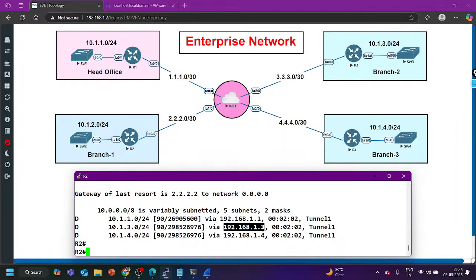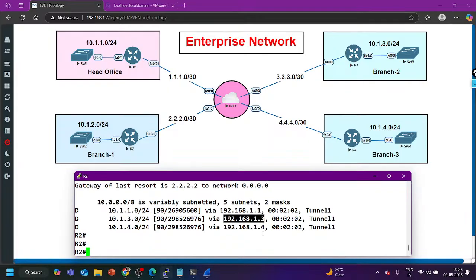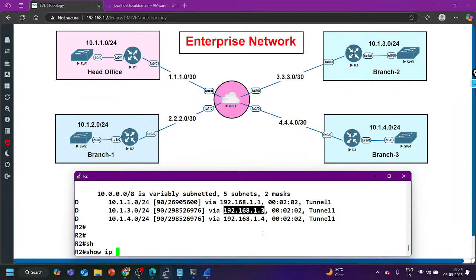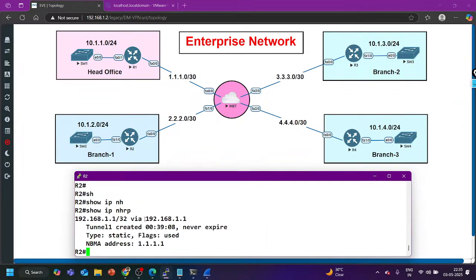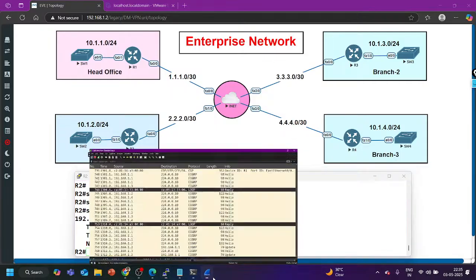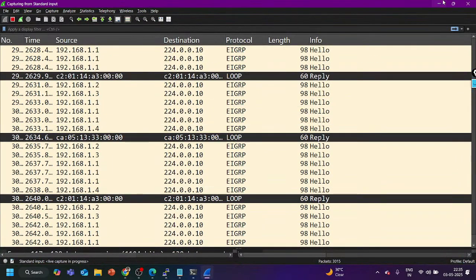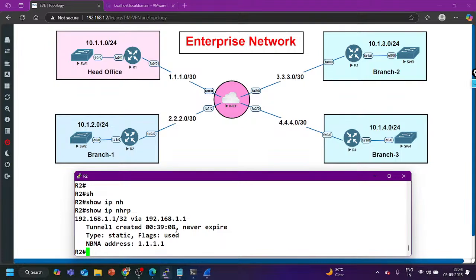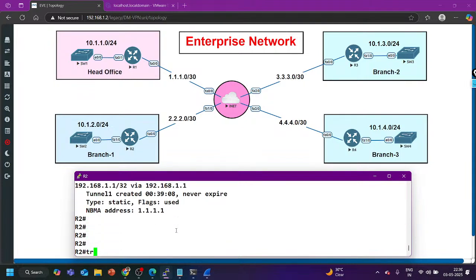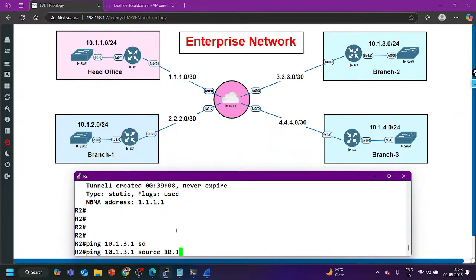So again, my first packet will go to the hub router, and then the second packet will go to the spoke directly. Direct communication is possible, but not the first time. For the first packet we don't have the NBMA address of the next hop. Here is my capture on the hub router, and now I am going to send the traffic. Let's say ping 10.1.3.1 source 10.1.2.1.